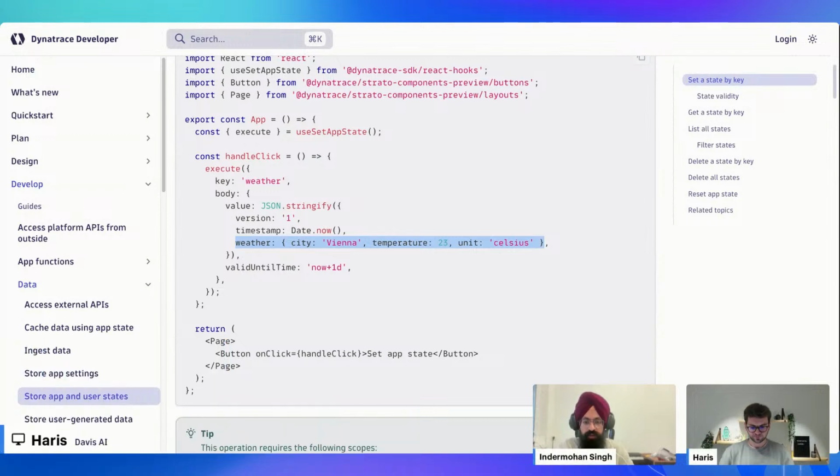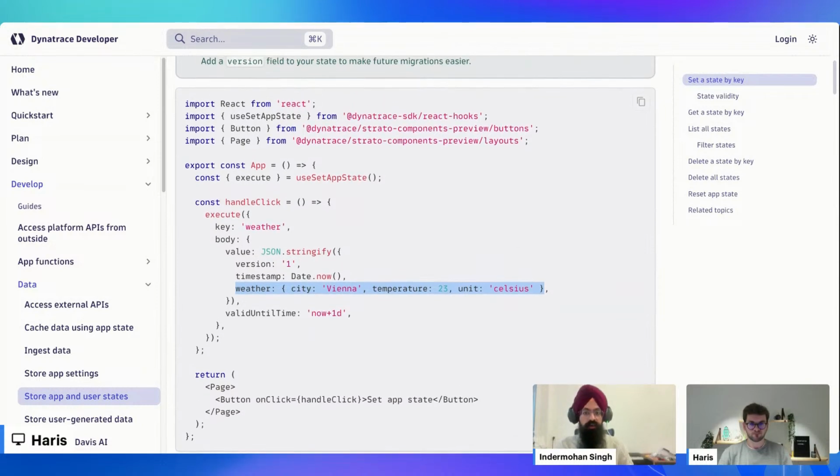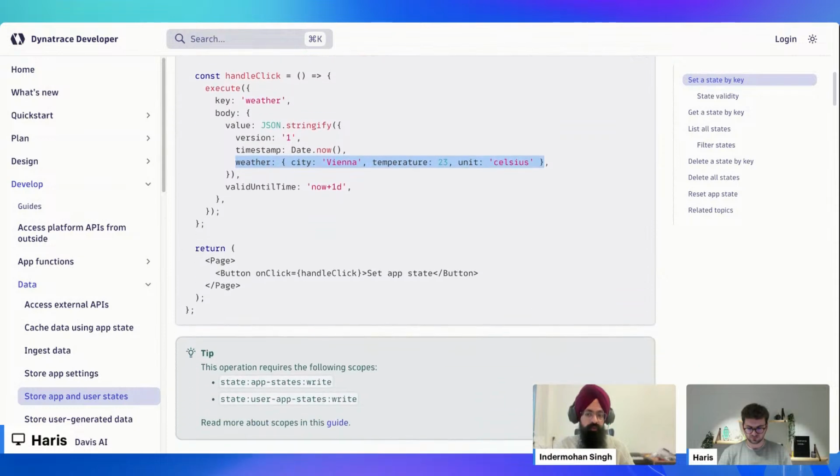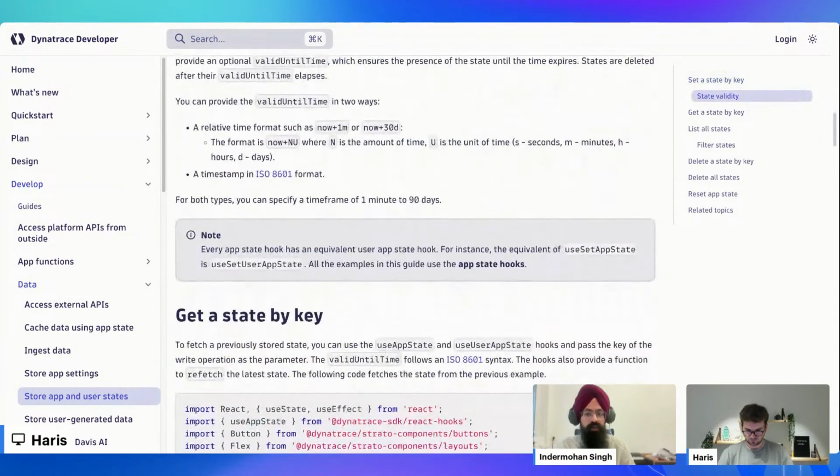Mm-hmm. Exactly. Since the front end is done in React, we provide hooks, and there are two hooks. One is for user app state, and one is for the app state for setting it, as you can see on the screen, and then you can basically use the set. We have more hooks for doing more stuff, but you can just go to this page and figure out more information about how to use app state and user app state.